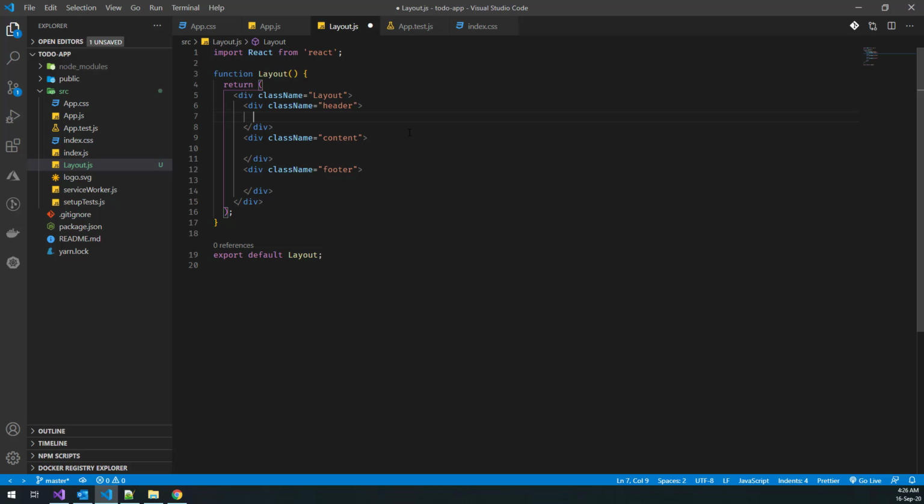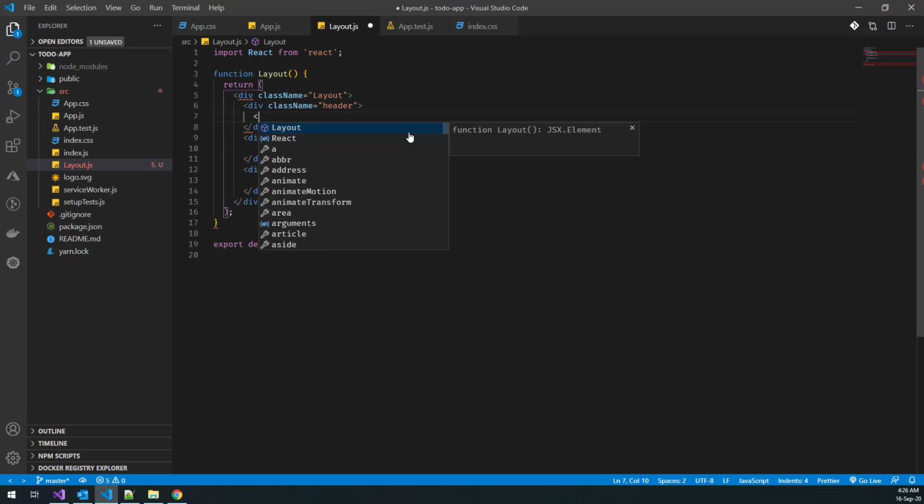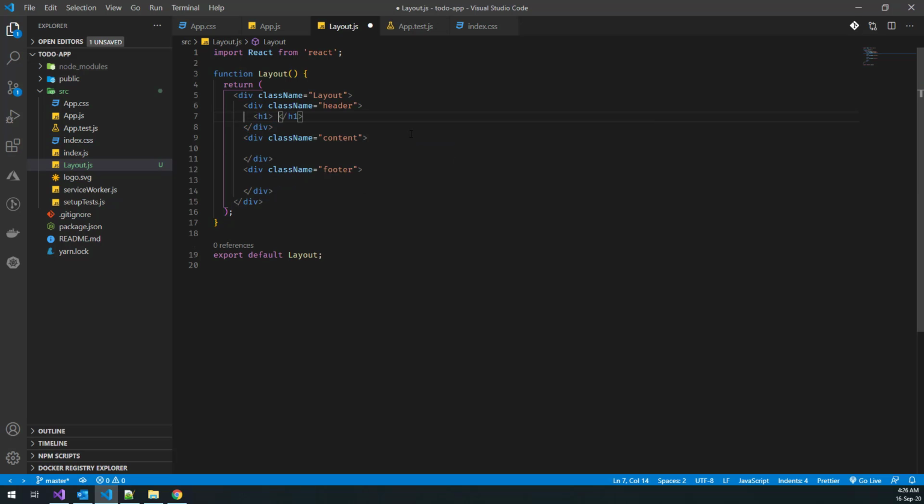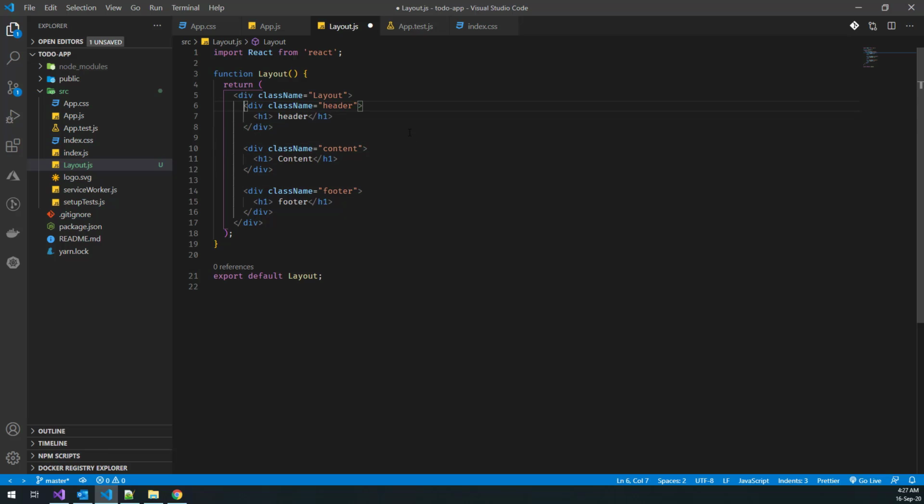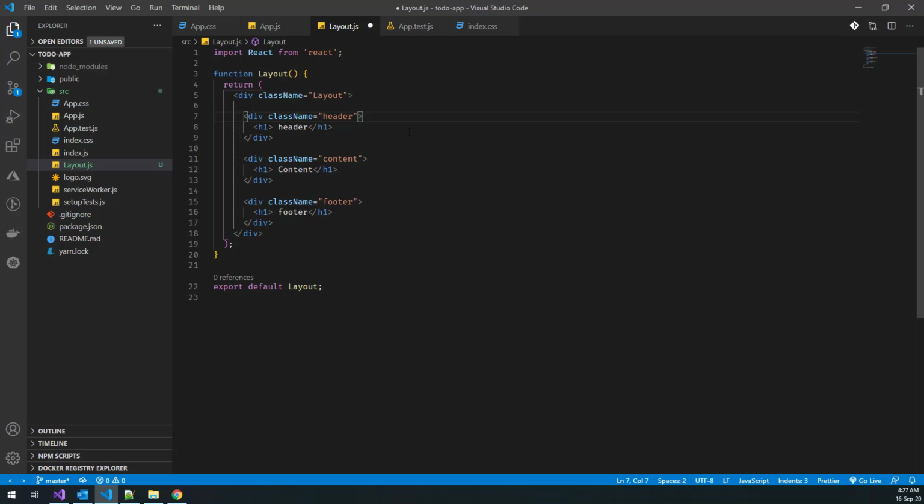So inside the header, I'll just have a h1 tag and I'll call it header. I'll copy and paste this h1 tag here in the footer and content. So I'm using indentation and giving them a line space so it looks understandable.